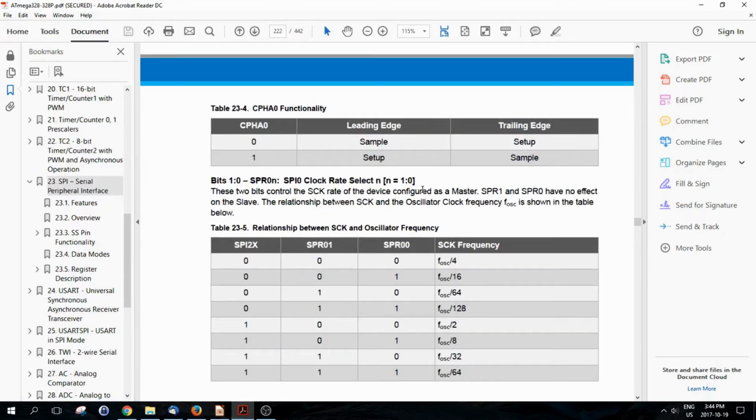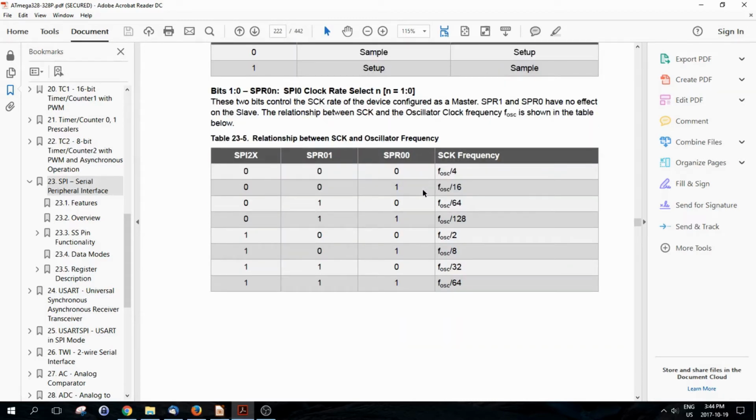The final 2 bits in that register set up the clocking frequency, and generally most slave devices can clock at an incredibly high frequency, so you can transfer data very quickly. So I generally set it to FOSC, which is your main oscillator, the 16 megahertz oscillator in the case of an Arduino. I set it to the fastest, so FOSC divided by 2. It'll clock at 8 megahertz.